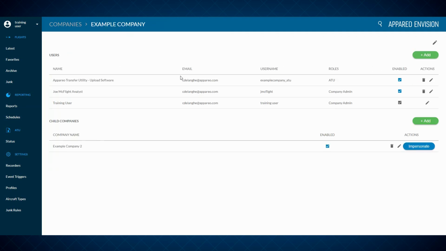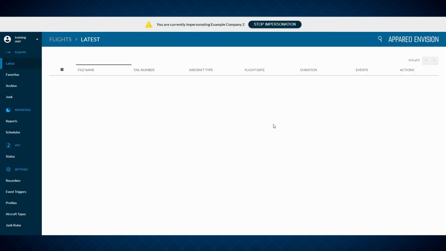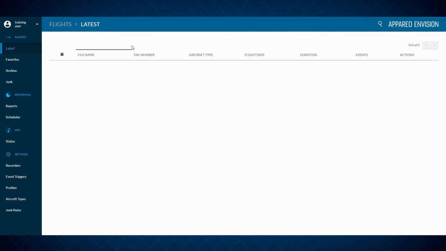We'll look at the account I've already created, which is example company number 2. You can disable or enable them at any time, and you can also impersonate. When you impersonate, it brings you into their account just as if it was yours that you logged into, and you can work with the data and do the various tasks within that account. To get out of their account, simply click Stop Impersonation at the top, and it will bring you back to your latest page.